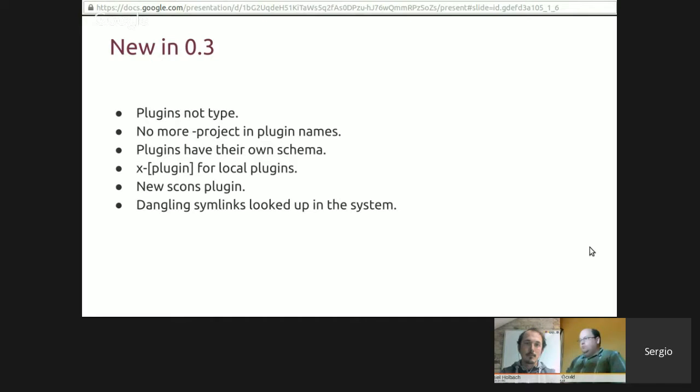There's a new SCons plugin. It's an initial one, so you can try and use it to build stuff using SCons. And then there's a small improvement where dangling symlinks, which is not really good in Snappy. It's a Snap package itself, because we basically don't rely on anything on the system.